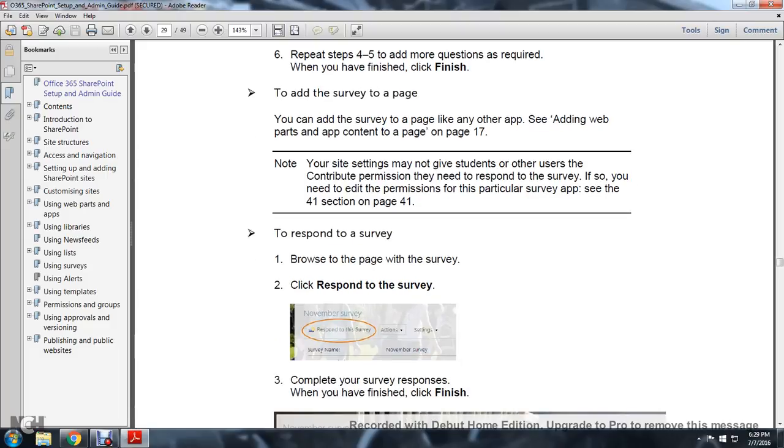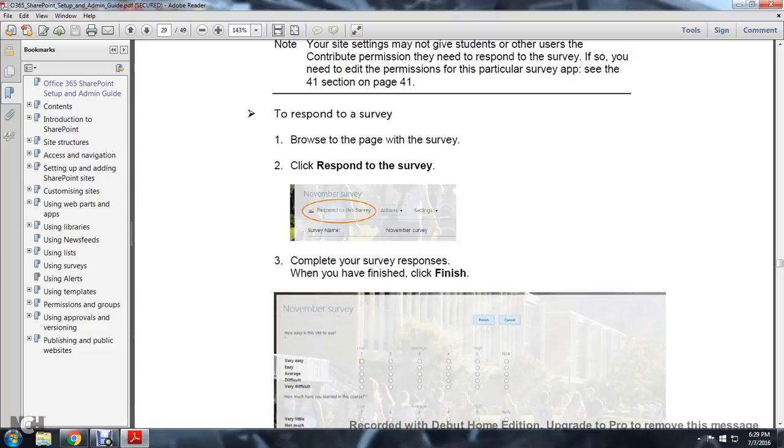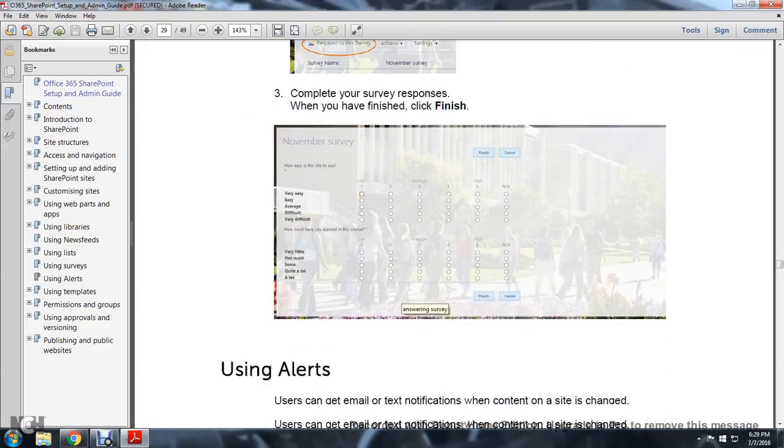To respond to the survey, browse to the page for the survey, click Respond to Survey, and complete the survey response. When you have finished, click Finish.